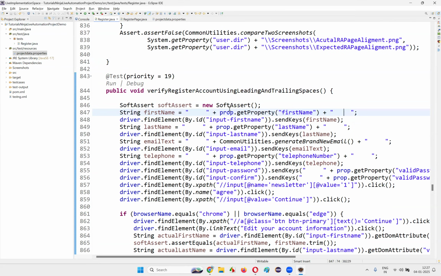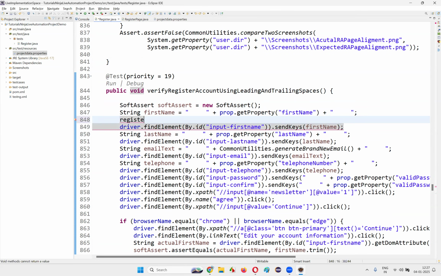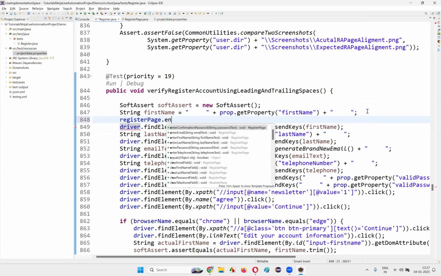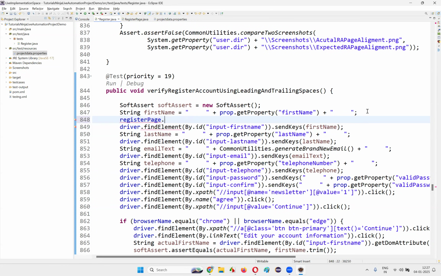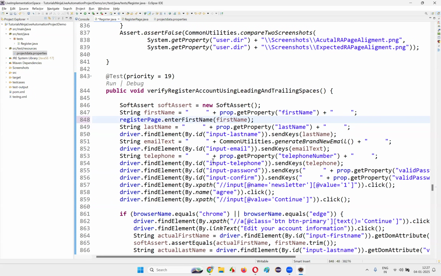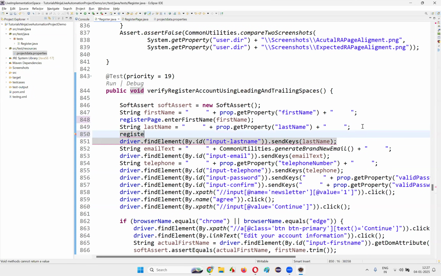Some soft assertions are there, that's okay. So here we are entering the first name into the first name field. So here I'll write down restartPage.enterFirstName, and here I'll enter the first name. It's already there, that's okay. The next one, here I'll write down restartPage.enterLastName. Last name is already coming, that's okay.